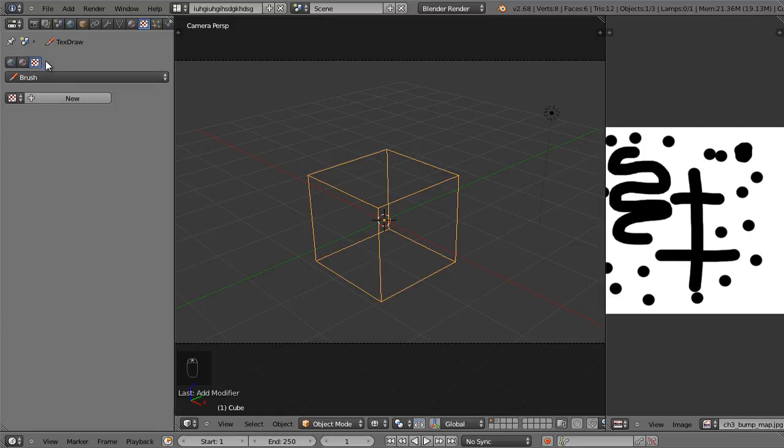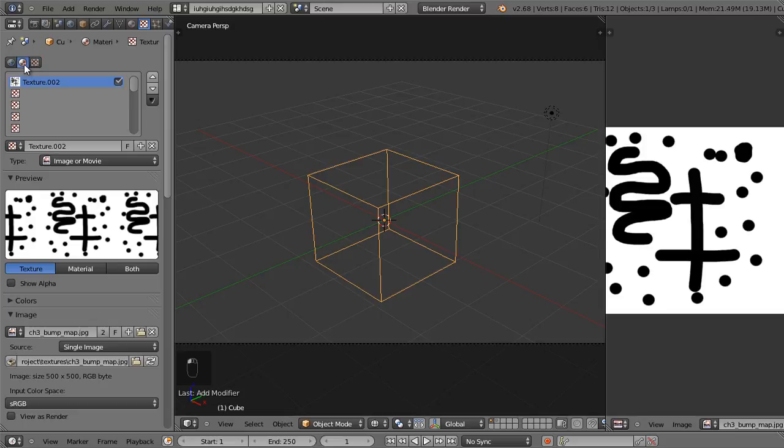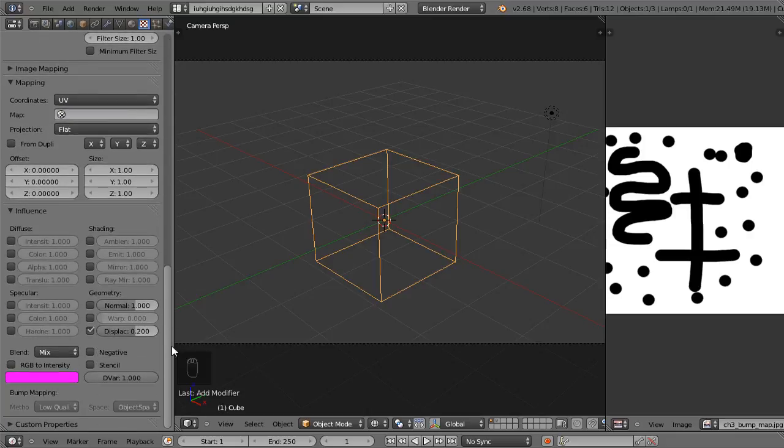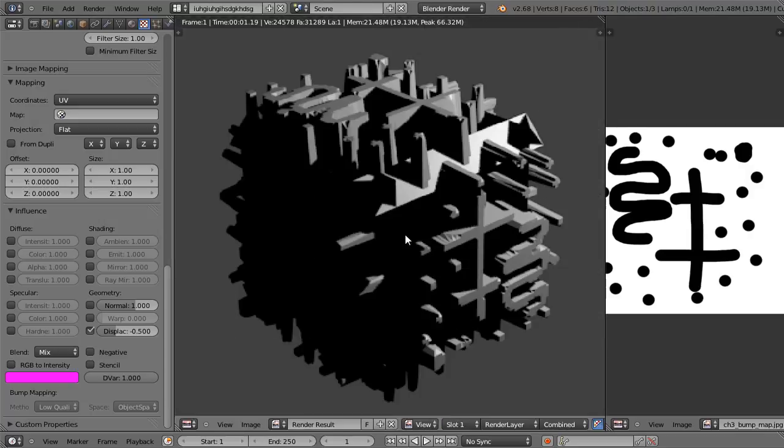Man, it keeps doing that. If this happens to you when you go back to the textures and everything kind of disappears, remember that these 3 options here determine what options you see. So make sure you click on the material icon and you'll see all the options for that material's texture. So let's scroll down to the bottom and change displacement from 0.2 to negative 0.5. So it bumps the other way. Press F12. Let's see what happens.